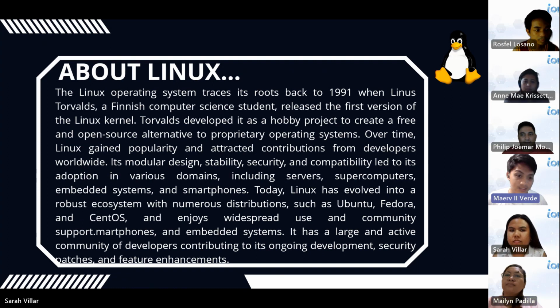The Linux operating system traces its roots back to 1991 when Linus Torvalds, or Linus as it should be pronounced, a Finnish computer science student, released the first version of the Linux kernel. Torvalds developed it as a hobby project to create a free and open source alternative to proprietary operating systems. Over time, Linux gained popularity and attracted contributions from developers worldwide.